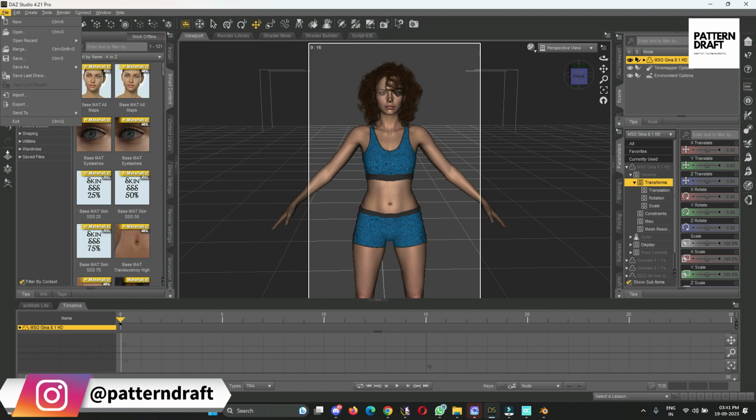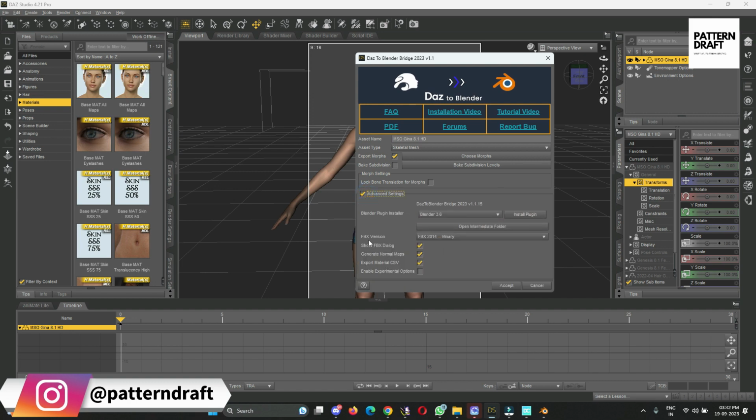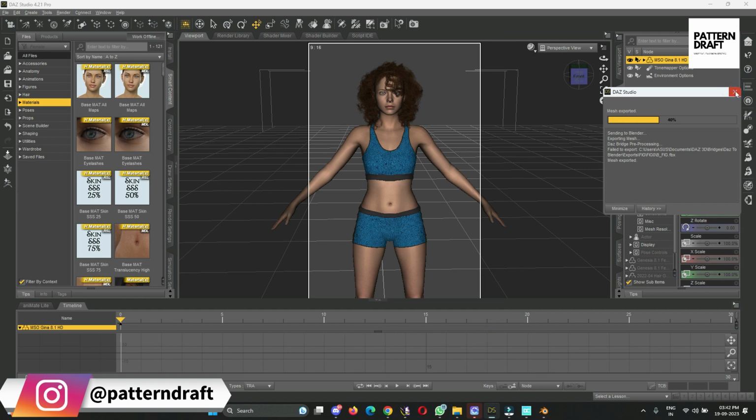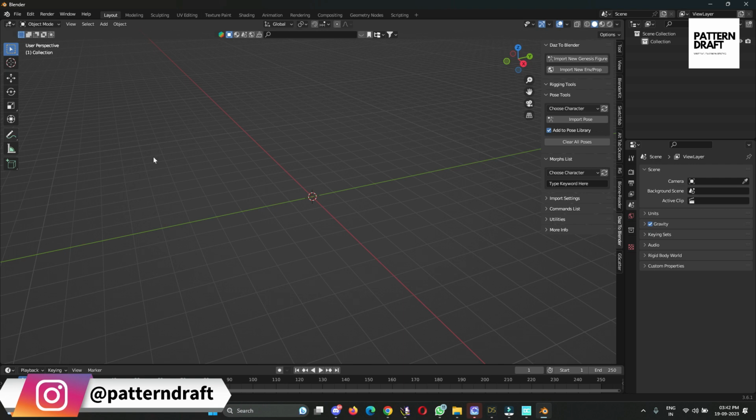One more thing, when you export the file, go to the advanced setting, then also check this show FBX dialog. I don't want to export it again. So I have exported the model. Go to the settings, and then import the figure.